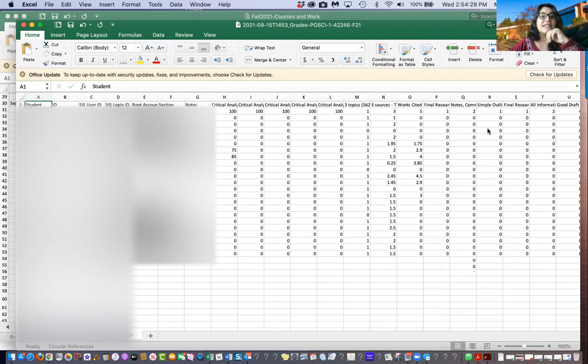So you'll see here what it's done is that it's exported everything. So it's exported the name, the ID, the SIS ID number. That's how Canvas identifies students. The root account, the course section, the notes.